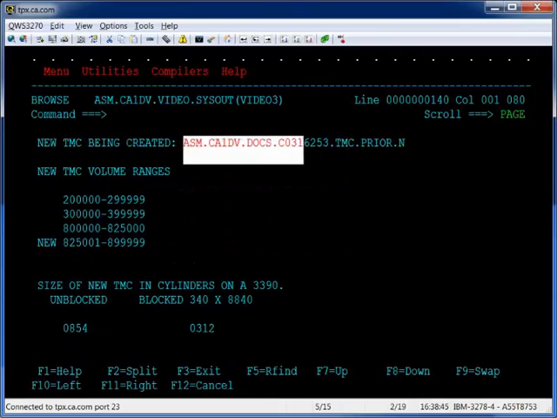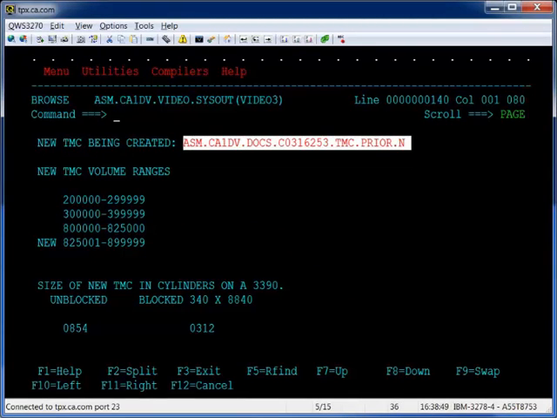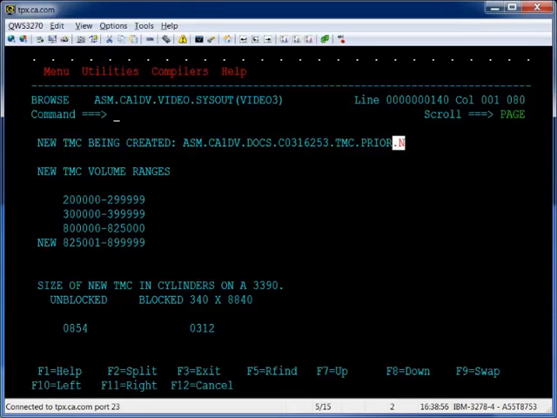It tells me that the new TMC that would have been created has this name, and you'll notice that the name of the TMC is exactly the same as my active TMC with the addition of the .N. The new volume range is successfully added, but because I removed 50,000 DSNBs, the size of my TMC in a blocked version is down to 312 cylinders.